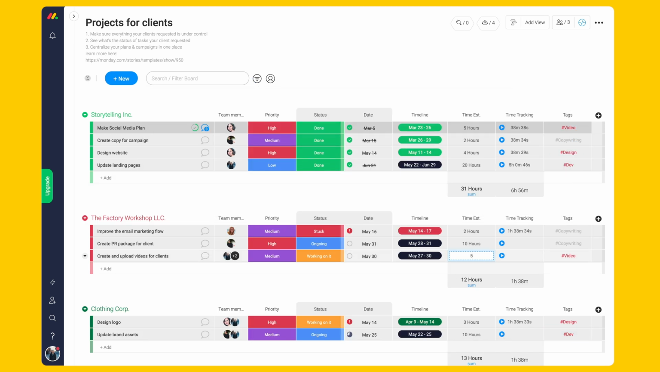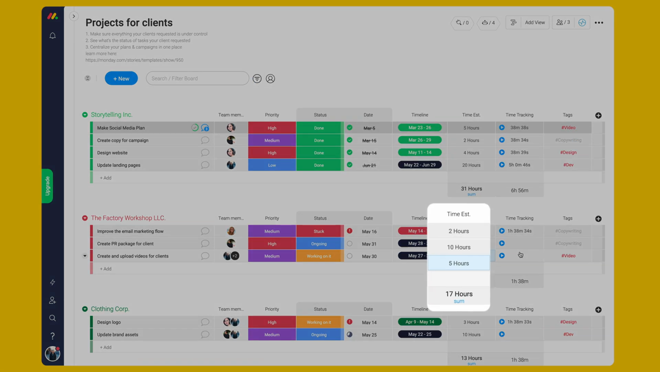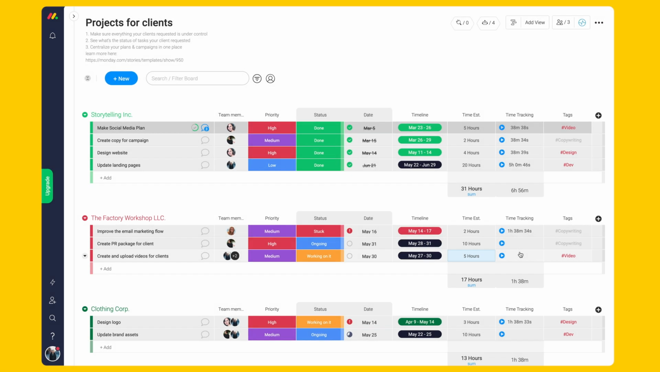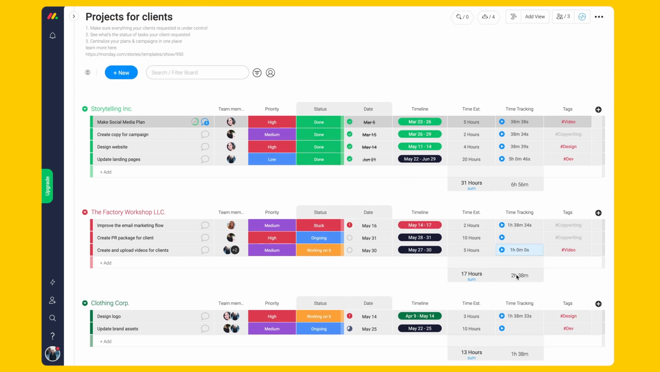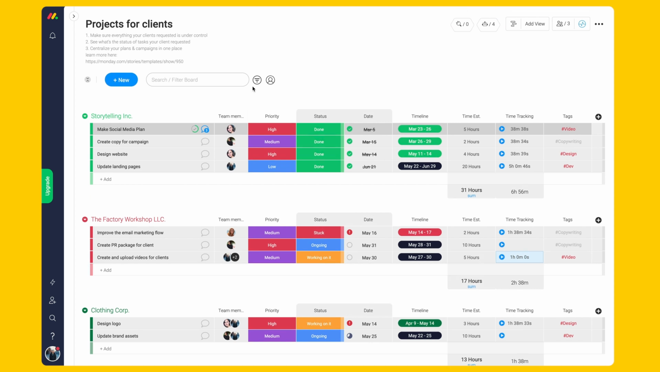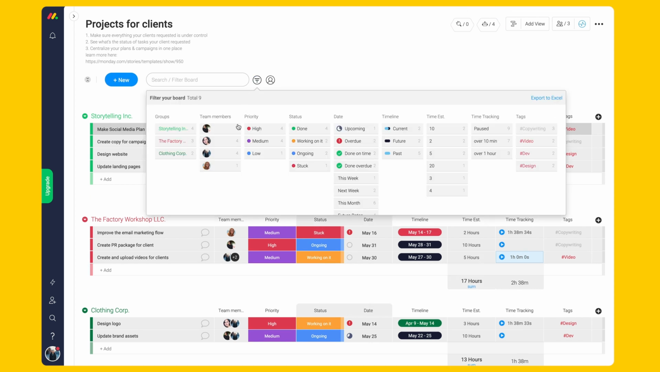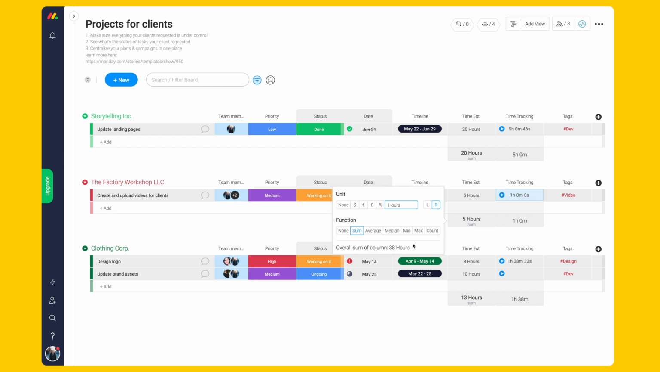Lastly, a numbers column can be used to add an estimation of how many hours, minutes, or story points a task should take. The time tracking column can be added to then track the actual time spent on each task. This is super helpful where you bill your clients based on time. Using the board filter will help you then see the time tracked across all tasks per project.